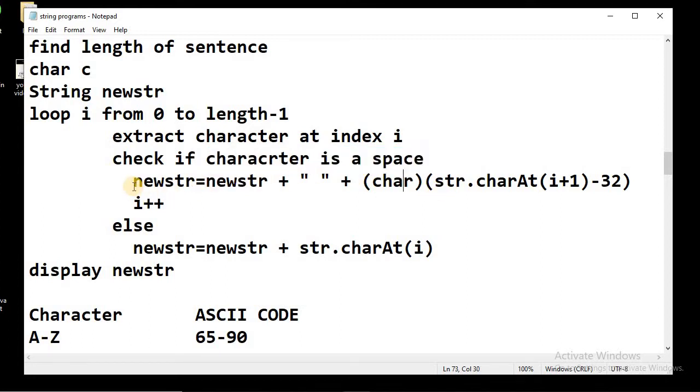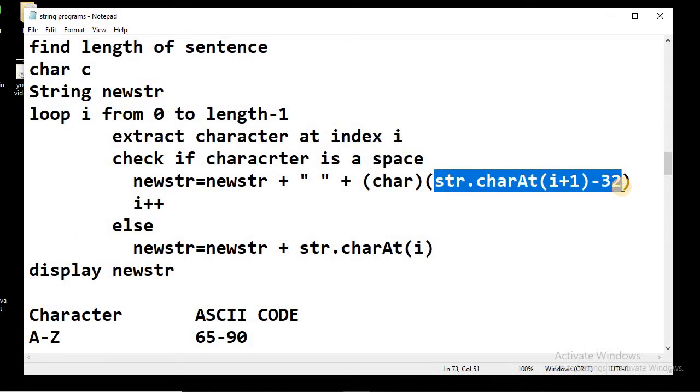So now in this line, we are building the new string with newstring equal to newstring plus a space, because the current character is a space, so we will add a space, and then we will add the next character that can be obtained by i plus 1. So this will be the next character, and we need to capitalize the next character, which can be done by subtracting 32 from the character. So this is a simple logic, converting any character into its uppercase. Here the ASCII code logic is used behind this.